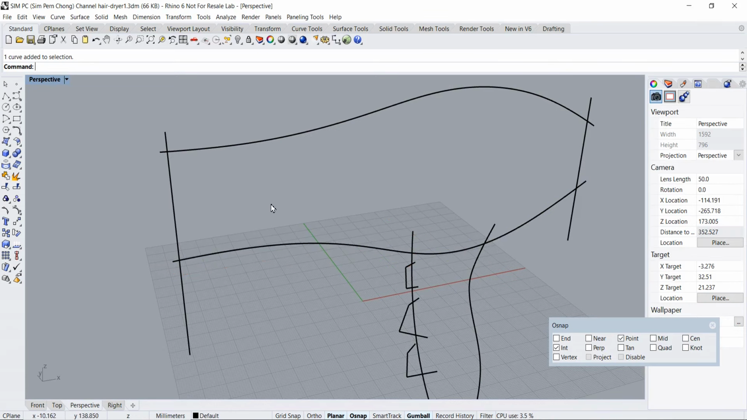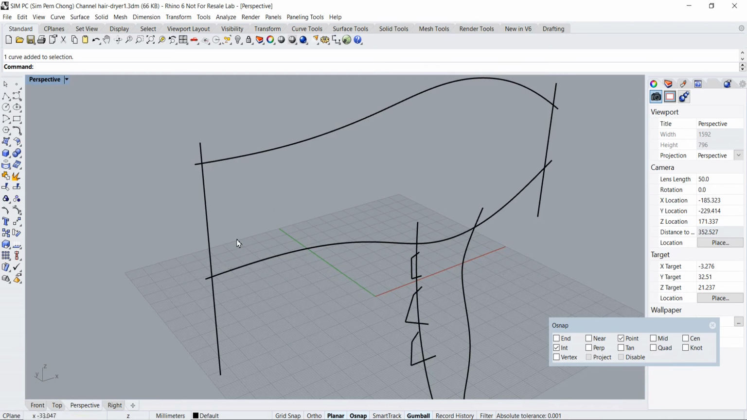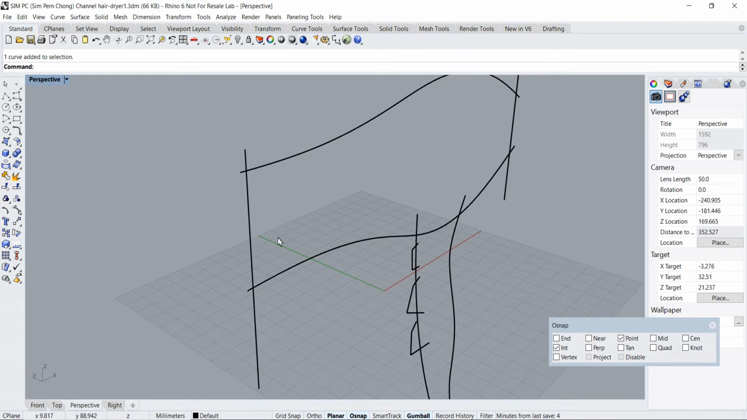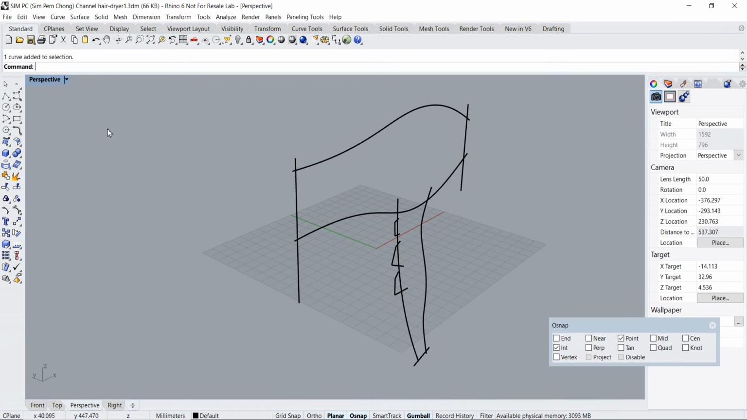Now I'm going to create a circle here and another circle here. They will form the cross section of the main body. And I will want to use the circle diameter. You notice that it's very hard to get this done in this view.